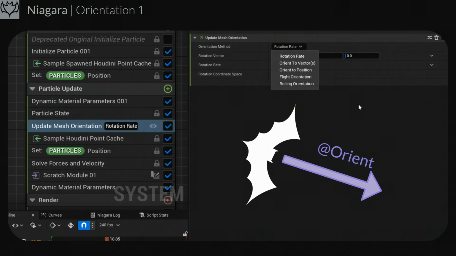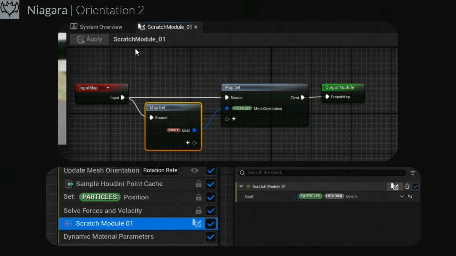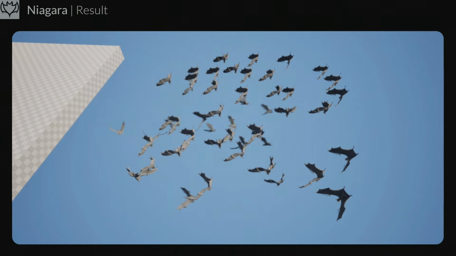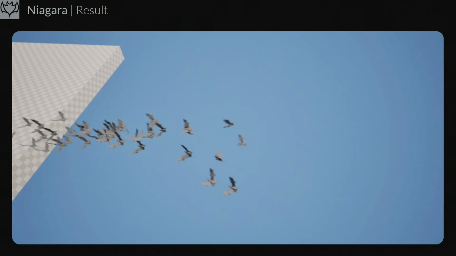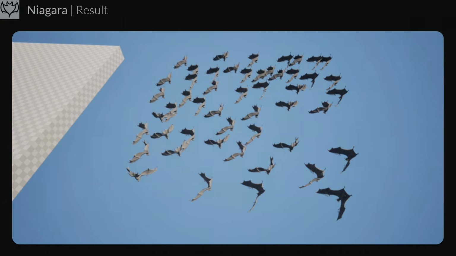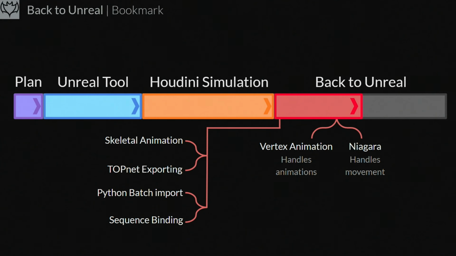Well, this is because crowd simulation uses the orient attribute for the agent's rotation, but the Niagara mesh orientation module doesn't support using quaternions currently. So I just made my own Scratch module where I set the mesh rotation quaternion value directly. So now they're fixed and orienting as they should be. But again, still not playing the animations, so let's move on to that.